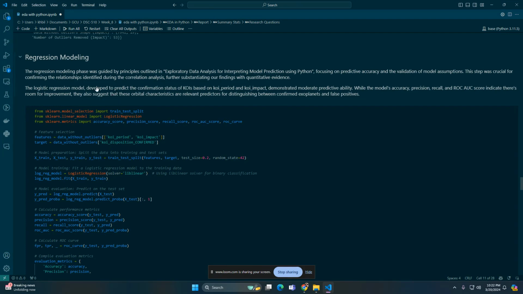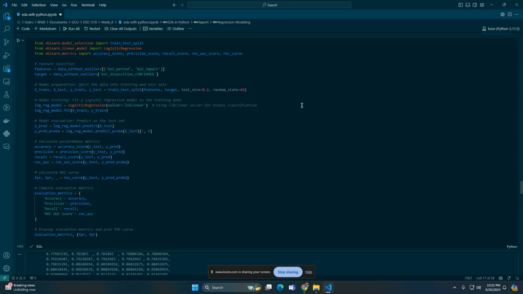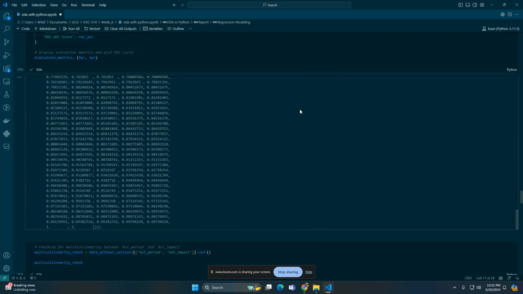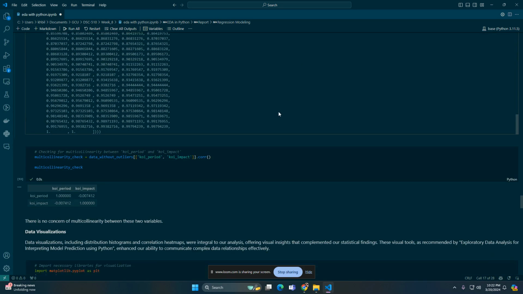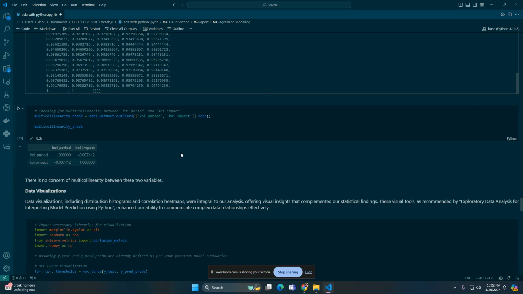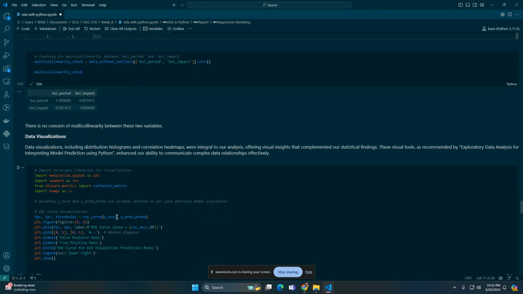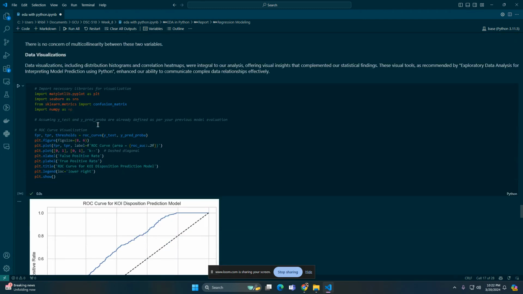I did a logistic regression model to predict the confirmation status of the KOIs based on KOI period and KOI impact, which demonstrated moderate predictive ability. So you can kind of predict here. I believe there's a percentage more toward the bottom where it's 65 or 67% accurate. I did a multi-collinearity check, and there's no concern of multi-collinearity between these 2 variables. Then I did some data visualizations just to further explore these things.